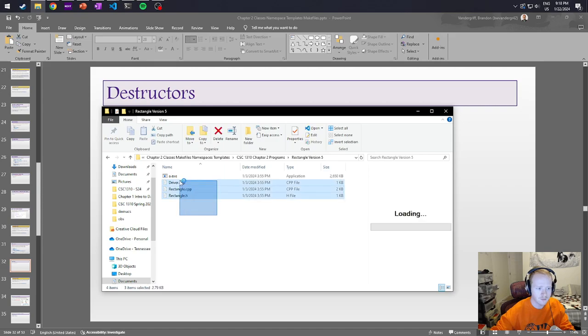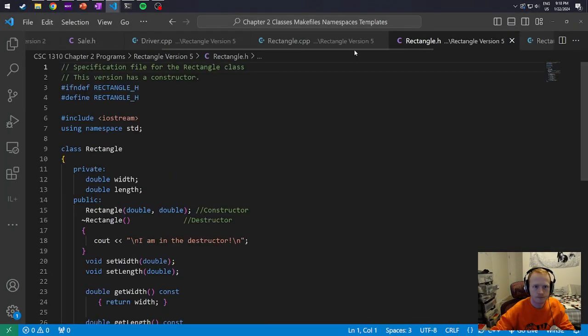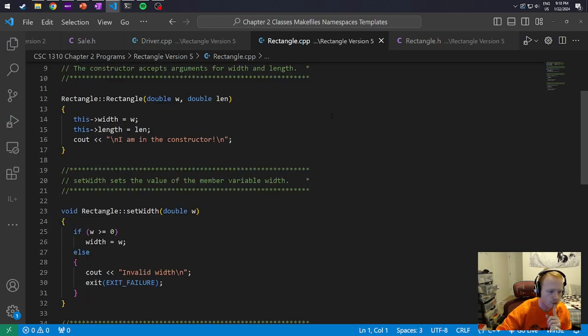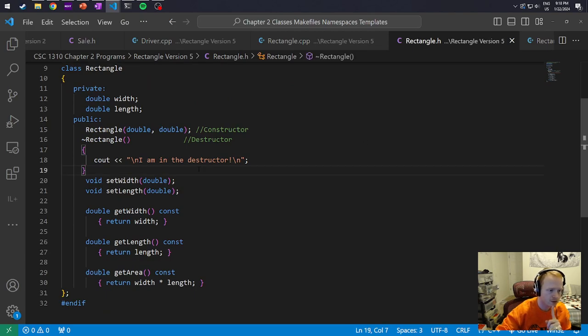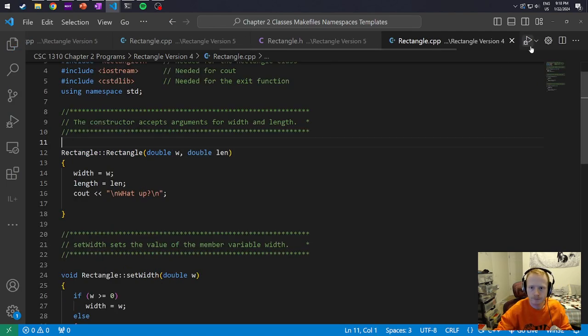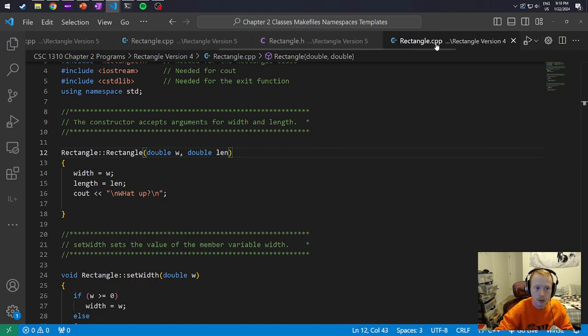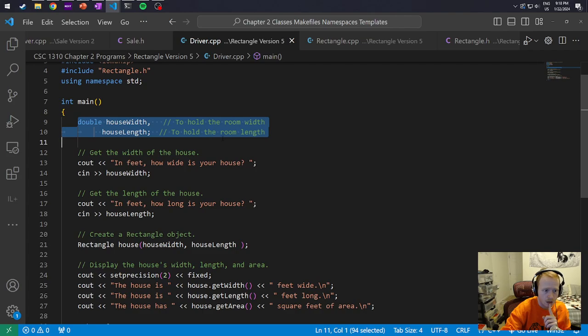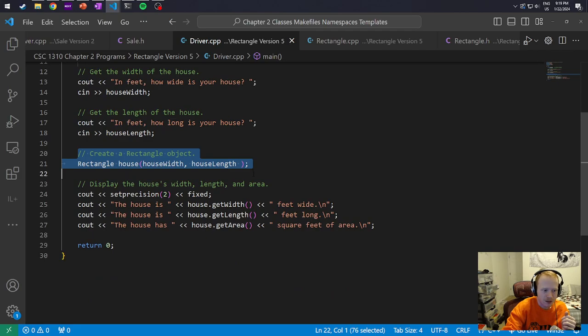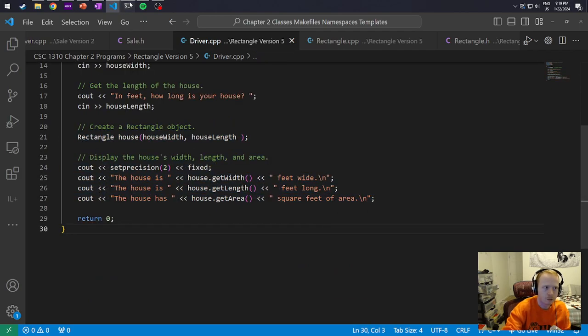So looking at rectangle 5. Let's go ahead and skip down to the destructor. All this is saying is, I am in the destructor. Goodbye, cruel world. Then, can I see the driver, please? There he is. So it's the exact same program. It's rectangle. We're taking input, creating the rectangle, outputting everything, and then ending the program.